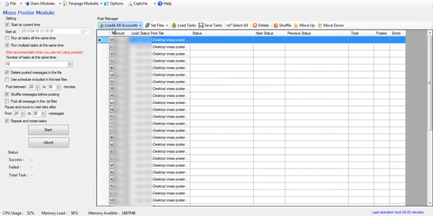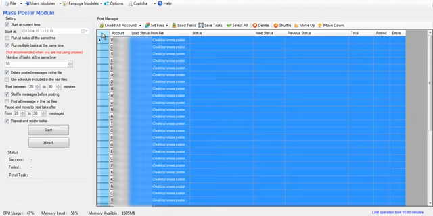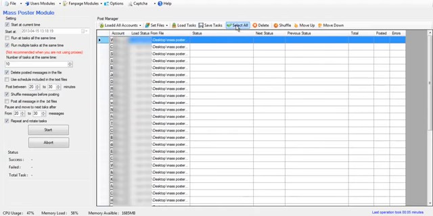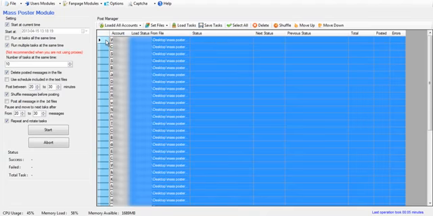All you do is click on load all accounts, or you can go through and just pick and choose which ones that you want to use. Once you've got all of your accounts loaded up that you want to use, you can click right here, or you can click select all up here, and either one will select all of those.